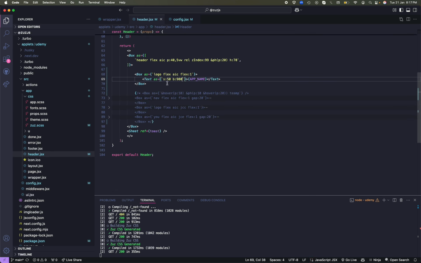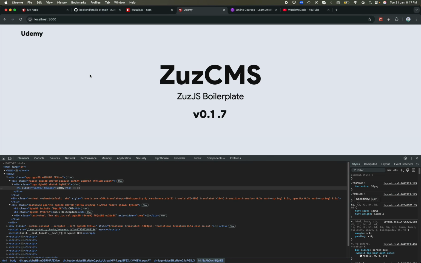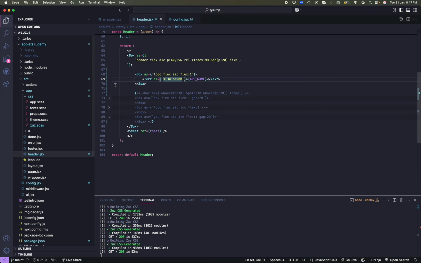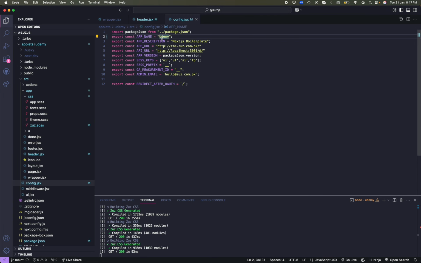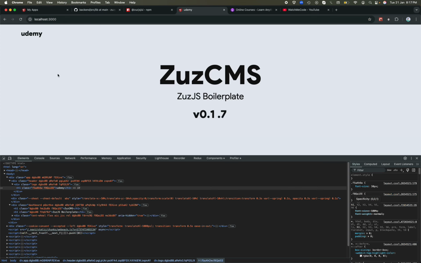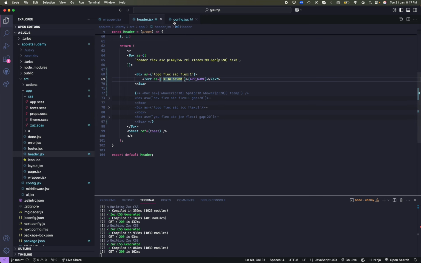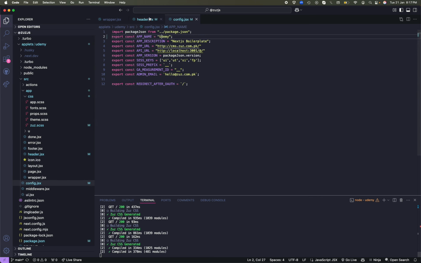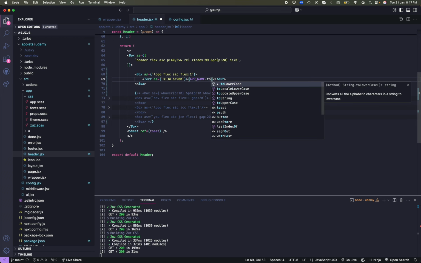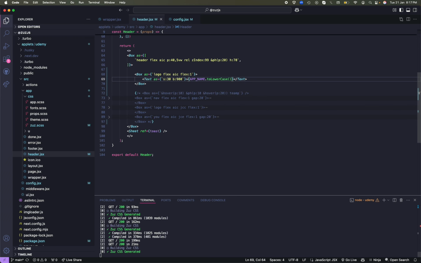Okay, we need font size 50, that is S50, and we need font weight 900, and we have app name, and I'm thinking if we reduce the font size to 30, yeah, this is good. And if we can just lowercase the Udemy, this way it will look nicer, and we can keep the U capital, and we can just do lowercase. Great.